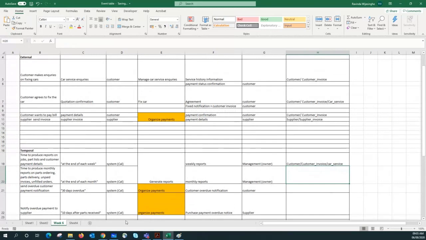Here in this case, let's go to the second one. At the end of each month we are producing some reports as well. For that, we are producing reports regarding parts, I think. We are ordering parts, so we definitely need supplier and supply invoice details, right? So let's copy and paste these two entities.